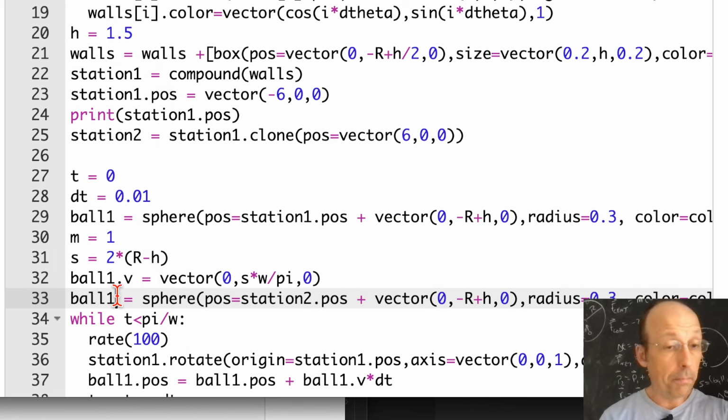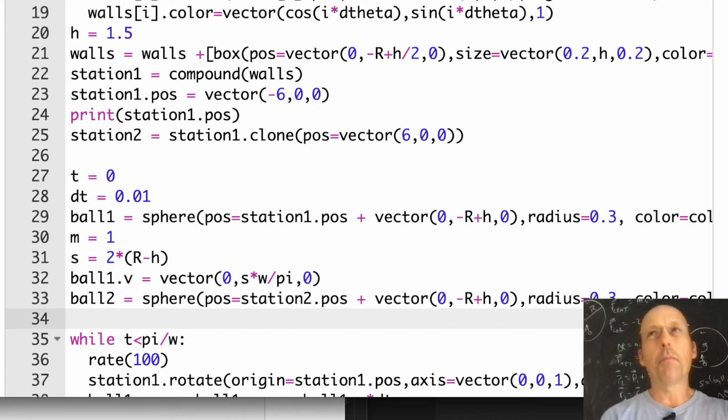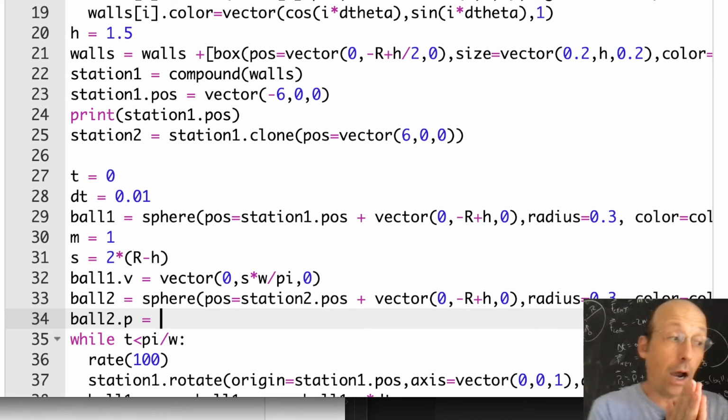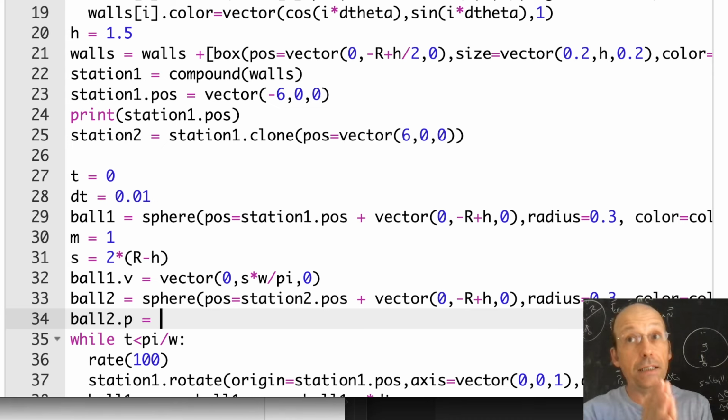And then it's going to be called ball2. So it has the same mass. Let's just give it a moment. I'm going to deal with this one in terms of momentum since I'm dealing with the force. Ball2.p. Okay, now also I need to give it the same velocity as before.